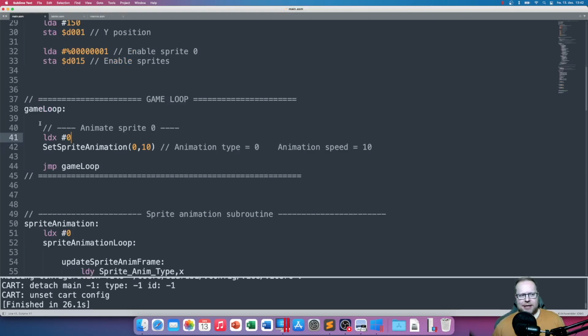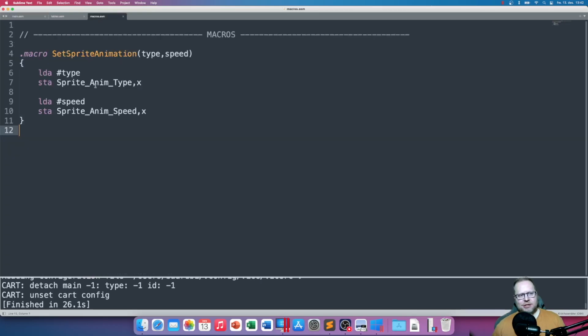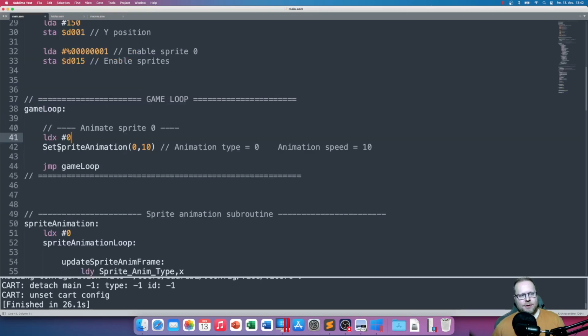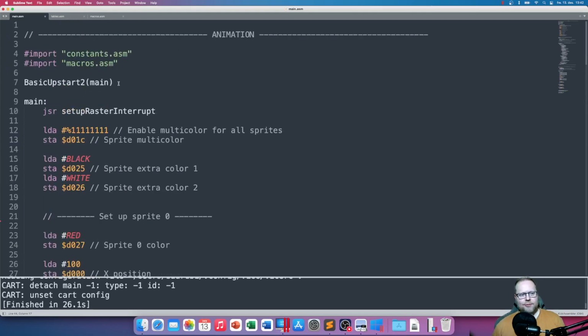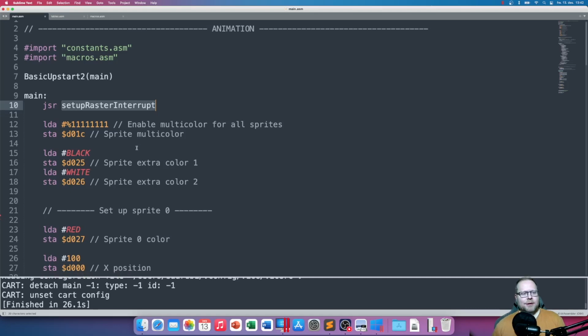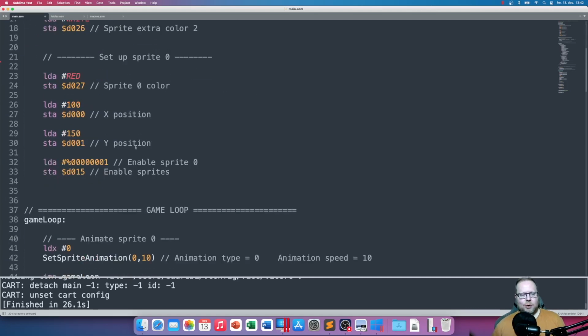But this doesn't really make any sense, does it? We don't do anything here. We just set the animation type and the animation speed. Nothing else happens there, right? Just goes over and over again, setting animation type and setting animation speed. Well, here's the magic. If you remember what I said just a moment ago, I said that we're going to be using raster interrupts. Hopefully you know what that is, and if you don't, I have a video about that. So just go back and watch that video.